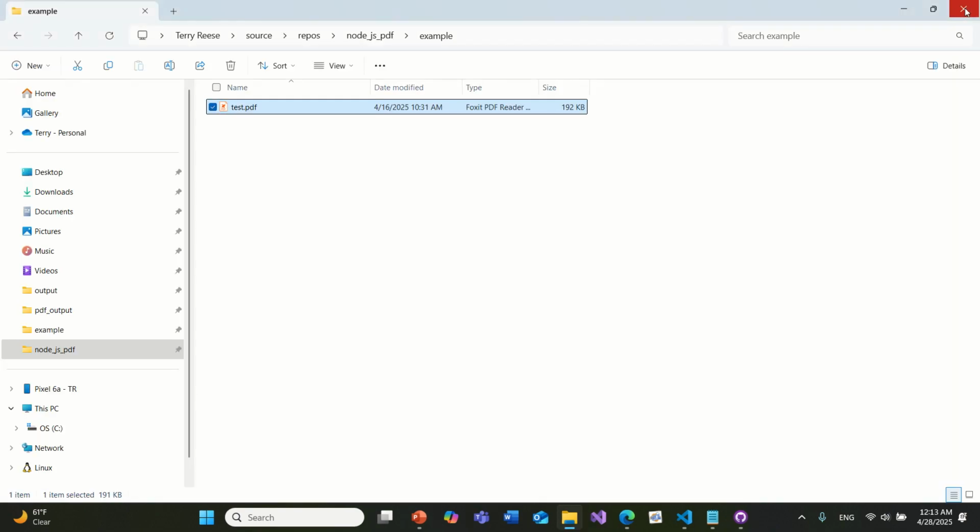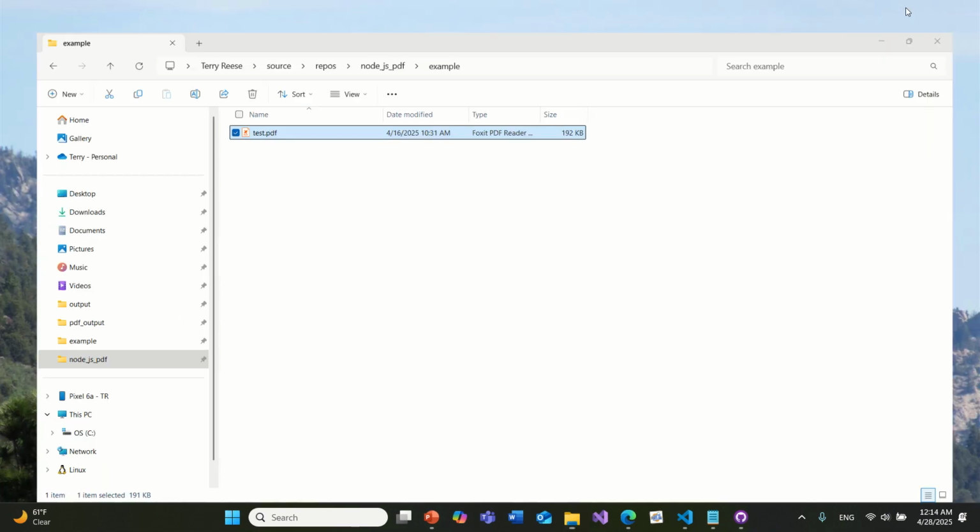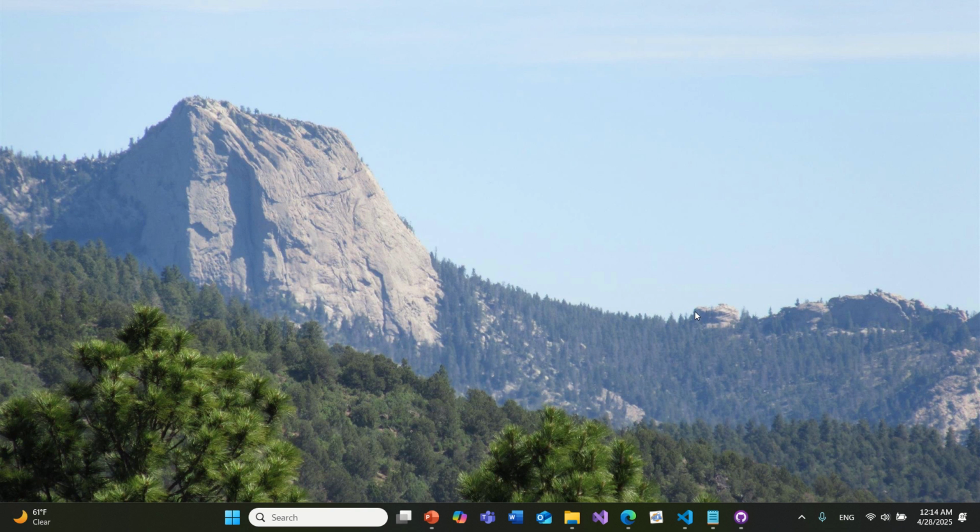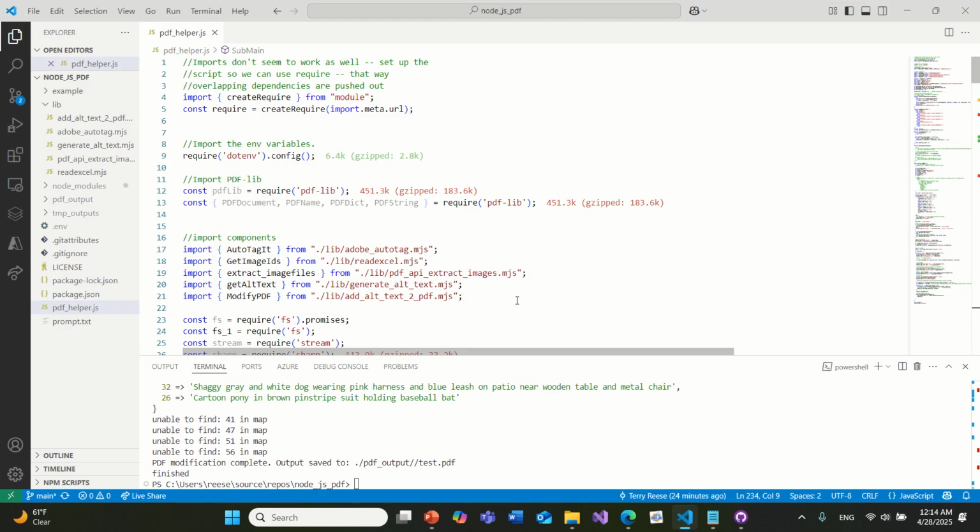So essentially, what's going to happen is the tool is going to reach out to Adobe's AI auto tagging. It's going to request that the material be tagged. Then it's going to extract the images. Then it's going to read the Excel file that comes with the extraction of images to get the object IDs. And it's going to generate the alt text using Bedrock and one of the Claude Sonnet AIs, and then it's going to modify the PDF and put those alt text back in.